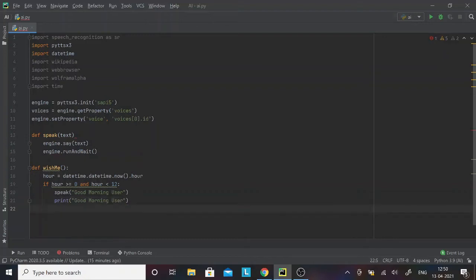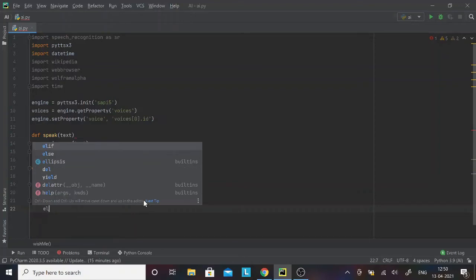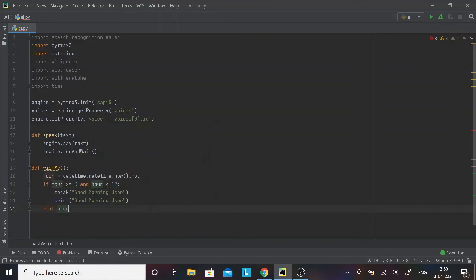So we want to wish good afternoon when it is afternoon, so we are going to keep elif hour is greater than 12 and hour is less than 18, it is going to be afternoon. So we are going to keep the same thing. I'm going to copy this. And here we are going to keep good afternoon user. Afternoon user. And same goes for here.